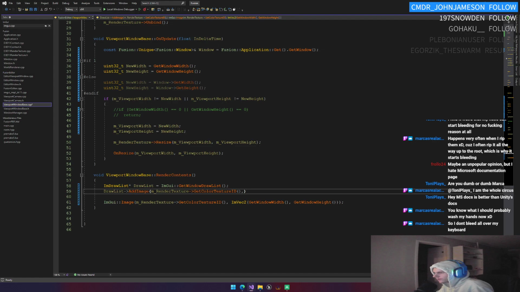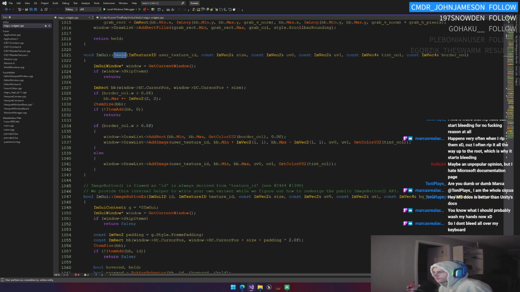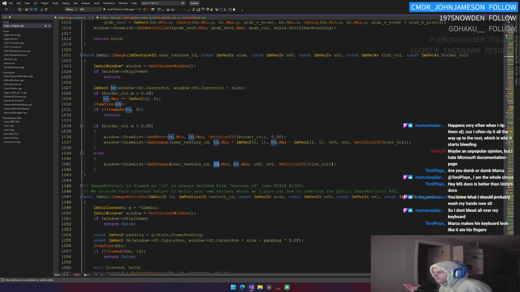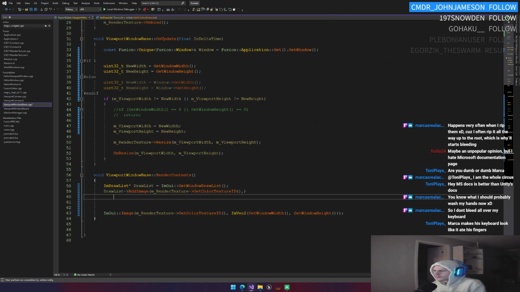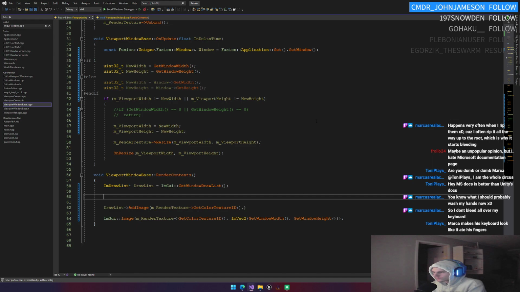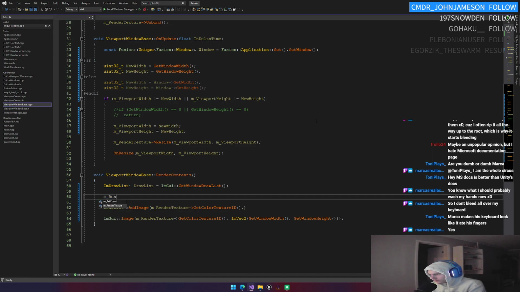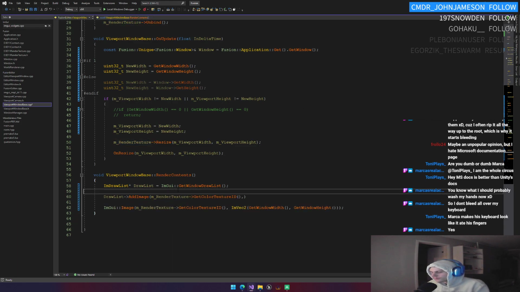Because how does ImGui image calculate min-max? Does it use cursor pos, not screen pos? Okay. First of all, do we have a... No, we don't have a way of getting the render texture. Let's add that real quick.